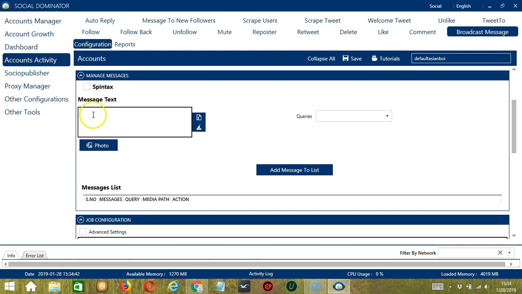Let's say, hey. Then let's separate the message according to Spintax. So hey, separate it with this symbol. Another one, hello. Separate it again with this symbol. You can say, how are you? Let's try something longer. And then separate it again. We can also say, awesome tweets. And that will be it.